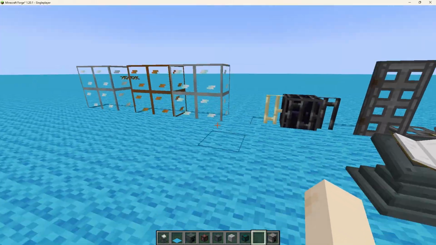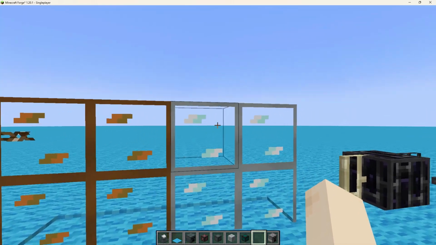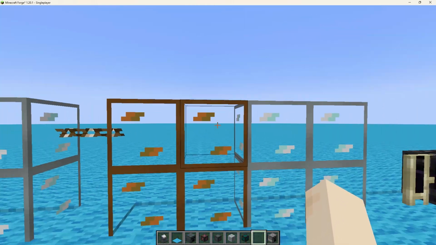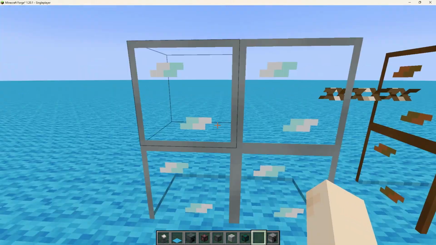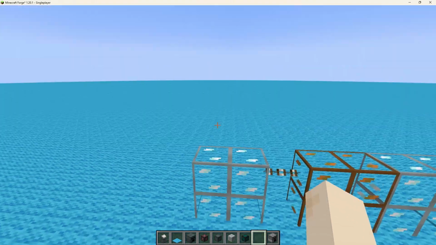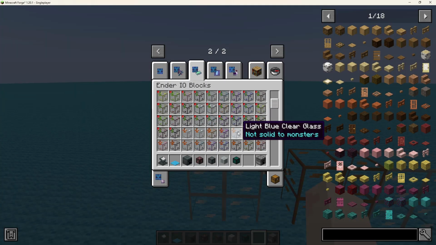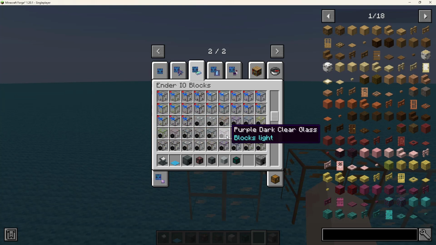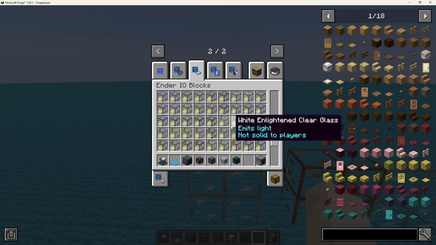The glasses, well, I don't understand the concept behind the clean glass because, to be honest, it's just glass. However, you have a glass that players can walk through and other things can't walk through, and the list goes on. For example, you see that it's no solid monsters, so monsters can pass through it. And then you have no solid animals, so animals can pass through it. Glasses that block lights and glasses that emit lights.